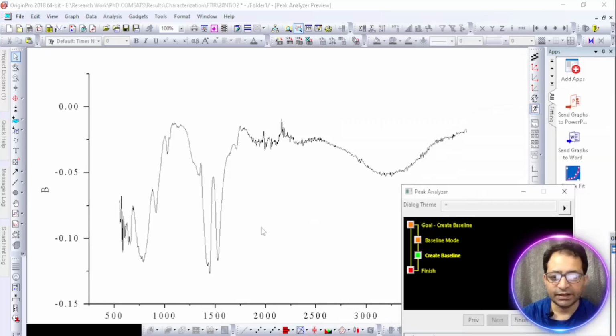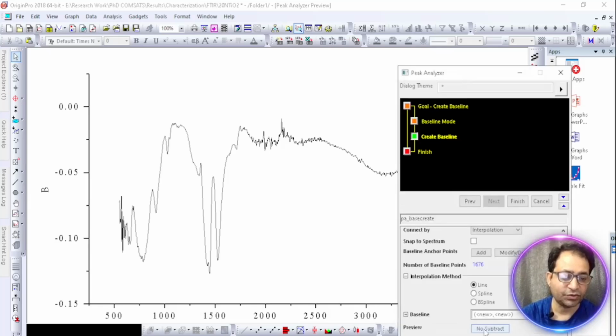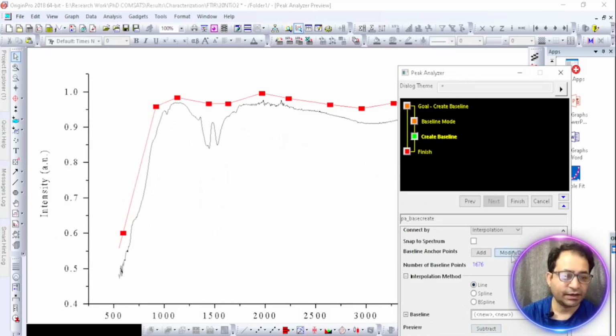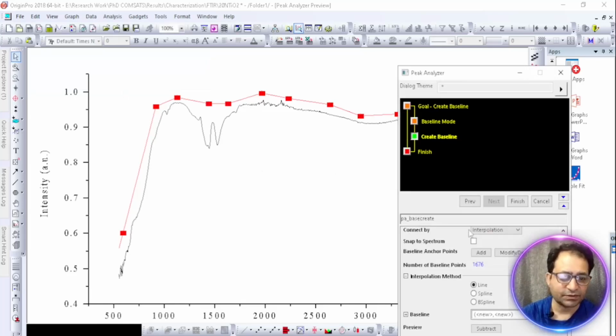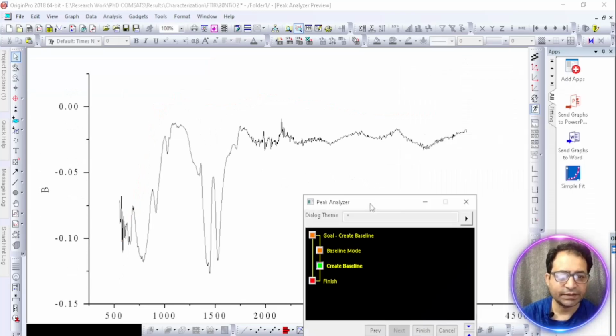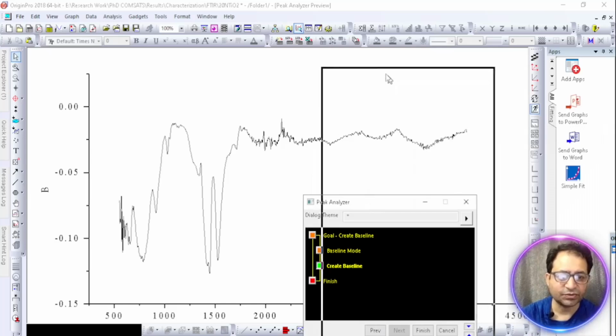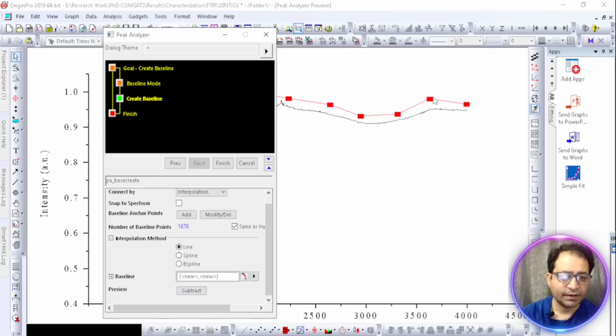Over here you can see that my graph is good, but over here there is some distortion. So I will again select no subtract, and I will modify these points. Let me modify these two points, and then I'll see if there are some changes or not. Over here I can see it is a little bit changed, so I want it a little more.